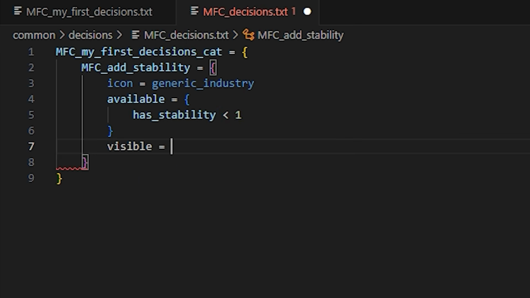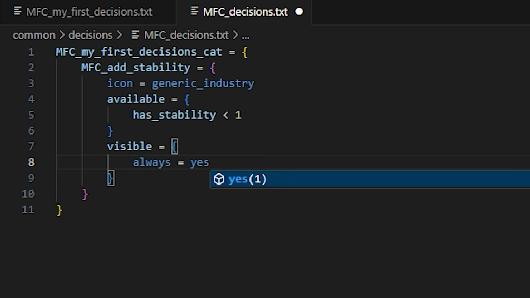Now we add a visible trigger block. When the trigger inside is true, then the decision will be visible to the player. In this case, we will say always equals yes. This means it is always visible to the player.